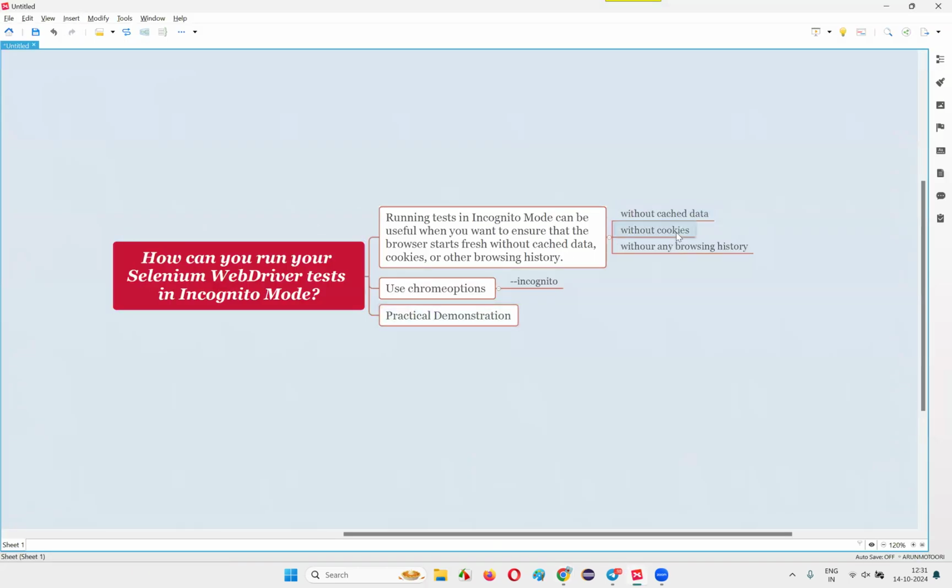Because of these reasons, people want to run automation scripts without caching the data, or without cookies getting dropped, or without browser history being tracked. How to do that? How to run our automation scripts in incognito mode? So let me show you practically, guys.